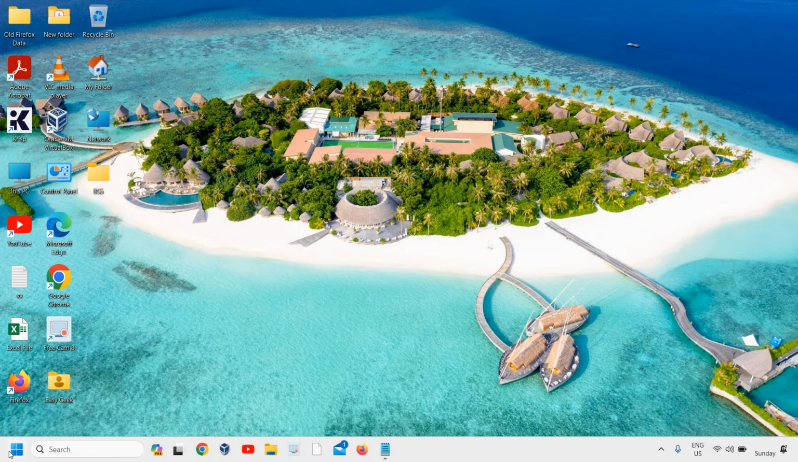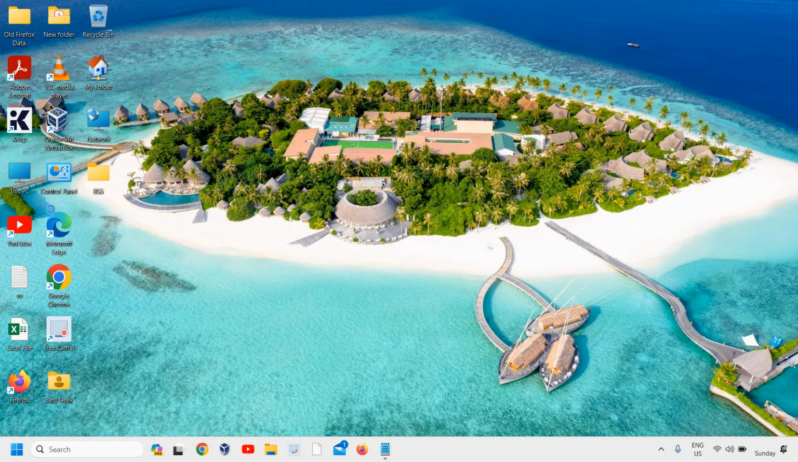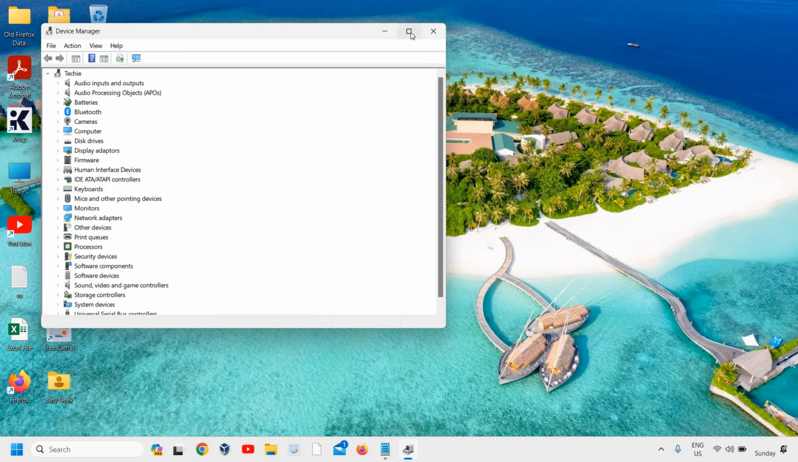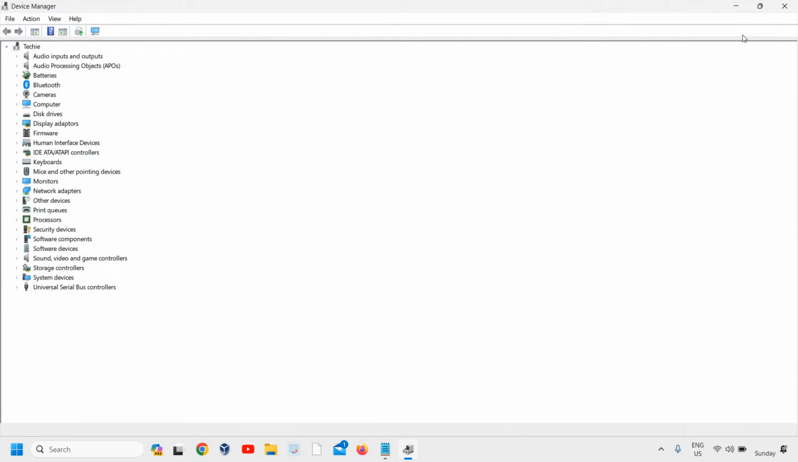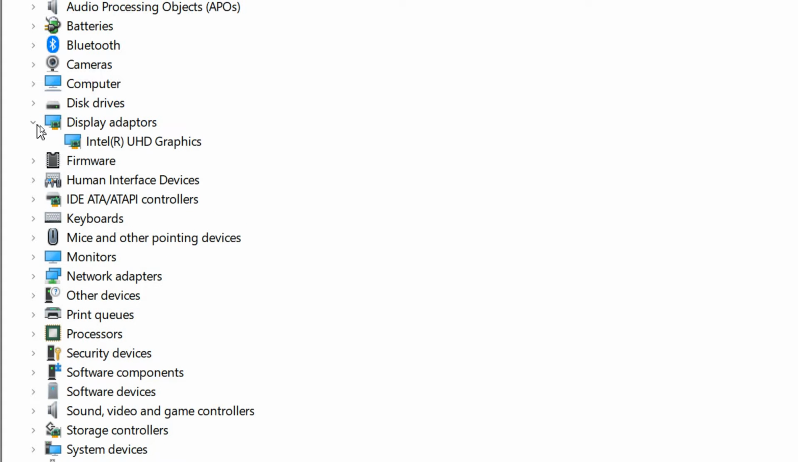So to fix that, just right click on the Start icon and then go to Device Manager. Now, once Device Manager is opened, expand it and go to the Display adapters section right here. Under display adapters, you will find the graphics driver which is installed. It could be AMD, Nvidia, or Intel.